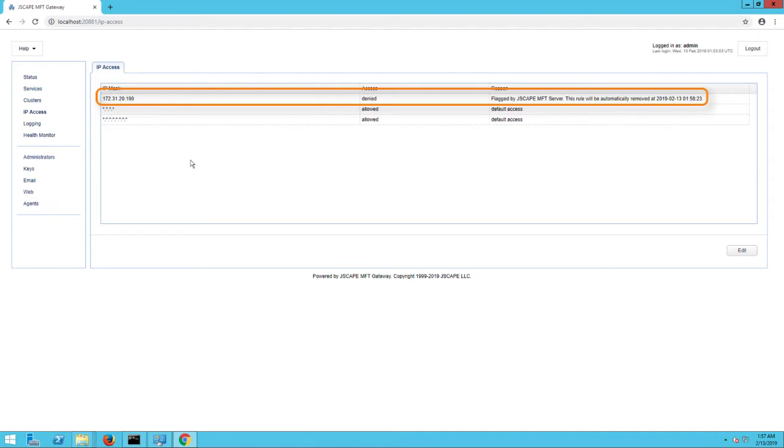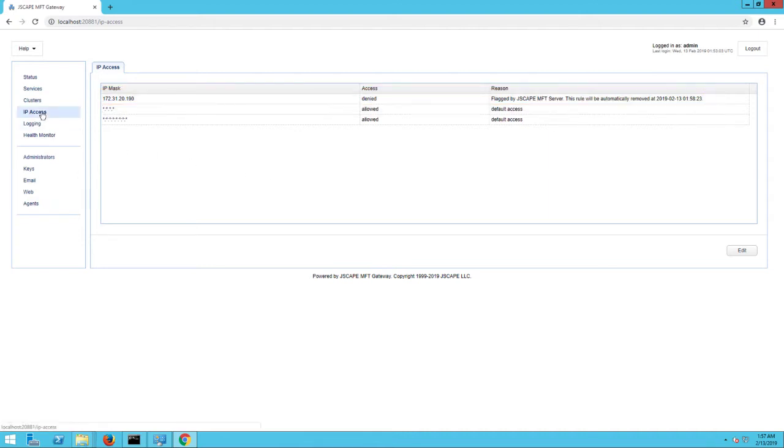That's it. Now you know how to block suspicious IP addresses when MFT Server is behind MFT Gateway.